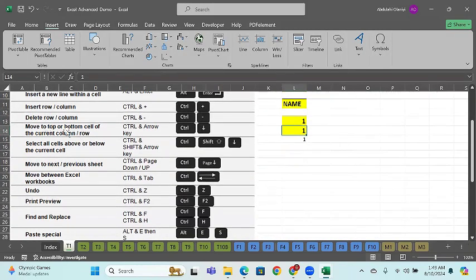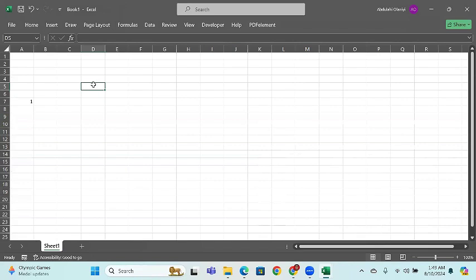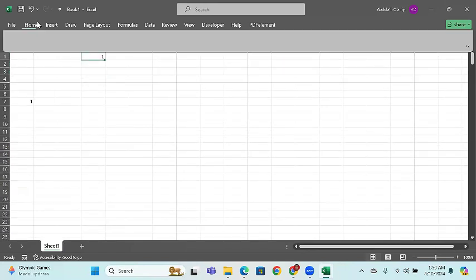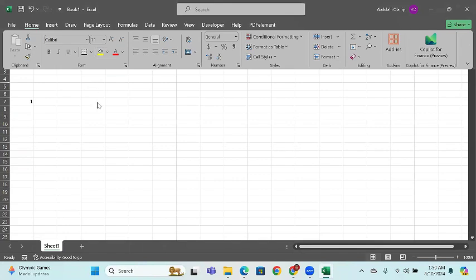If you want to move to the top or bottom cell, use Control and an arrow key. Let's say I have data here, then there's another one here as well, and there's also another one here. So we can see that the first data is on D1, this place. Let me just highlight this color.